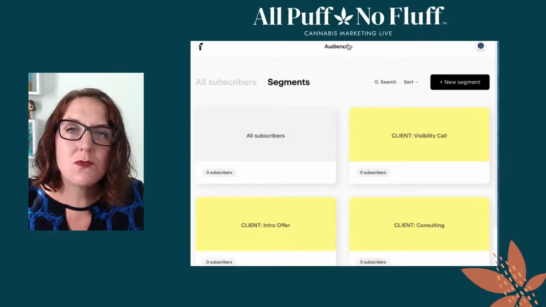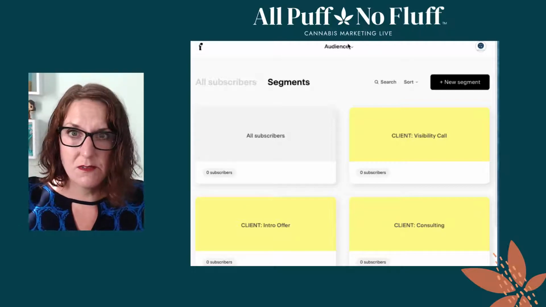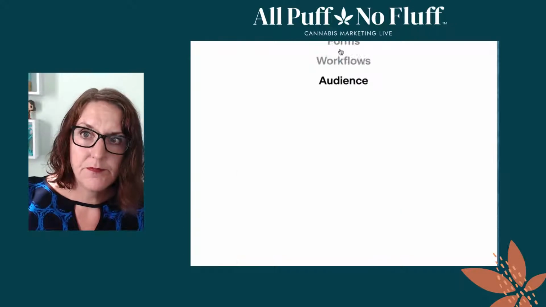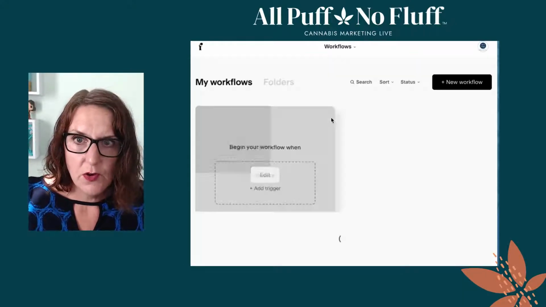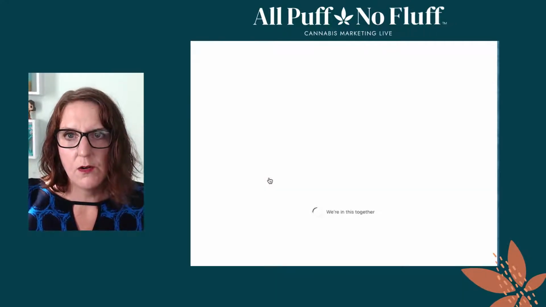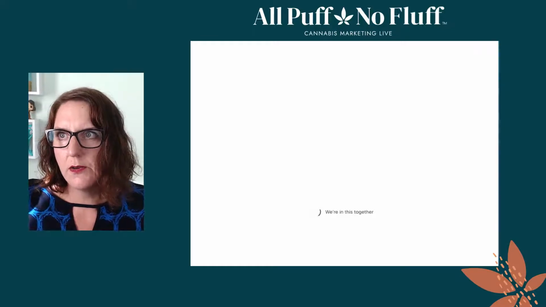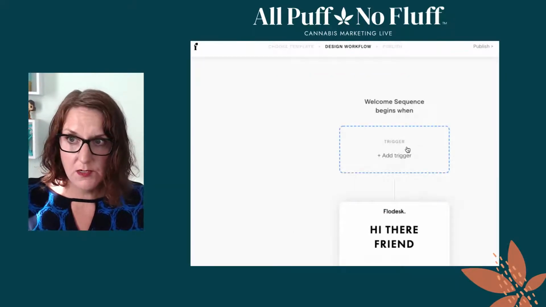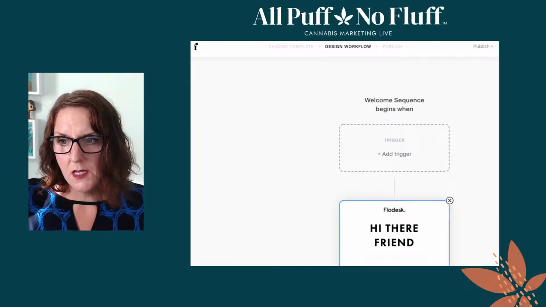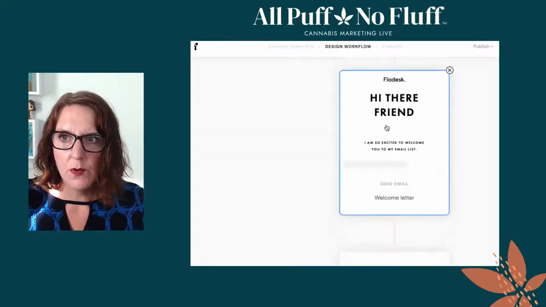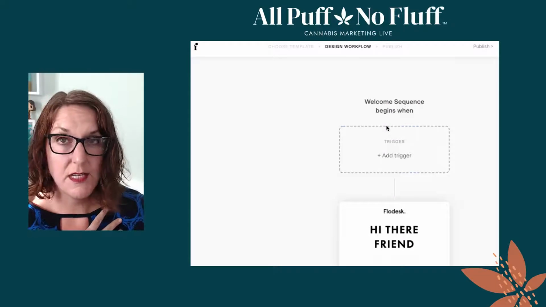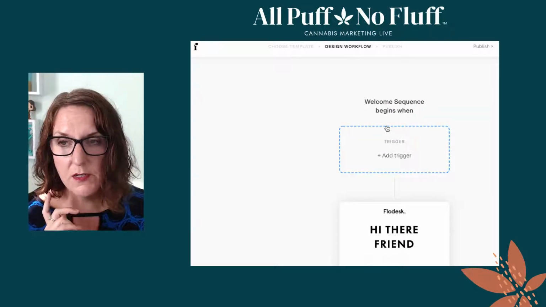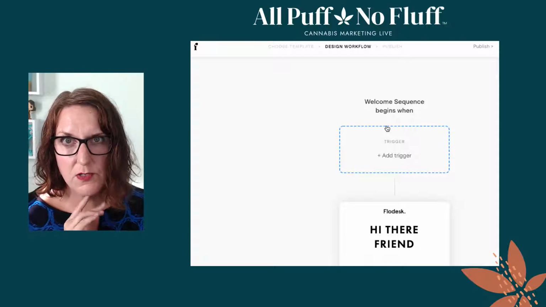No one wants to receive emails and content, no matter what content it is, that's not relevant to them. So then you can go into workflows and start creating your workflows. I don't have any created yet because I was just working on my segments, but you can add triggers and add sequences. I was pretending I was creating a welcome sequence, which I've actually been working on. So if you sign up for my list in a week or two, it will be there.